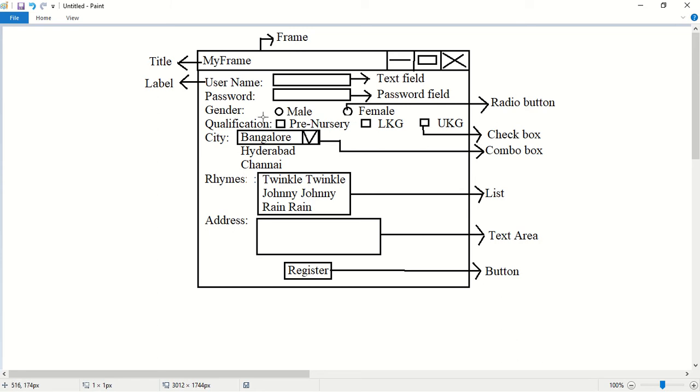Next we have qualification: pre-nursery, LKG and UKG. These types are check boxes. Next we have a drop down menu, that is city: Bangalore, Hyderabad and Chennai. Drop down menus in swings are called combo box. Next we have rhymes: twinkle twinkle little star, Johnny Johnny Papa and rain rain go away. So these rhymes are nothing but a list.